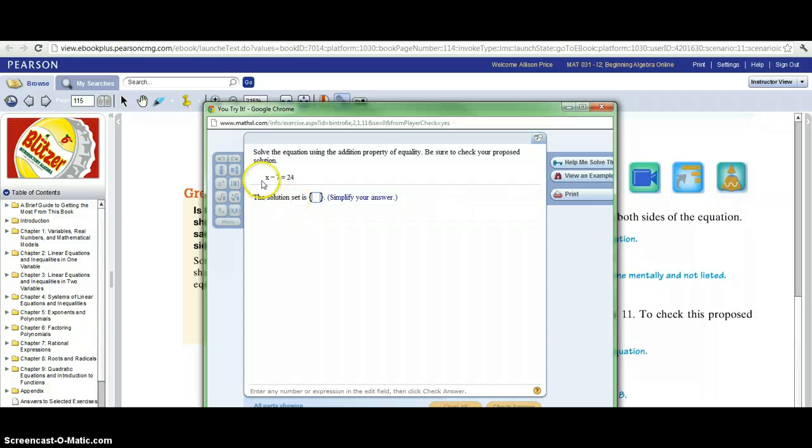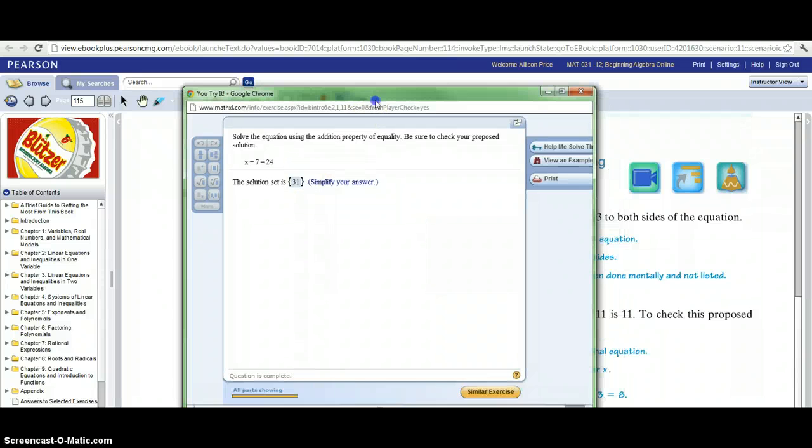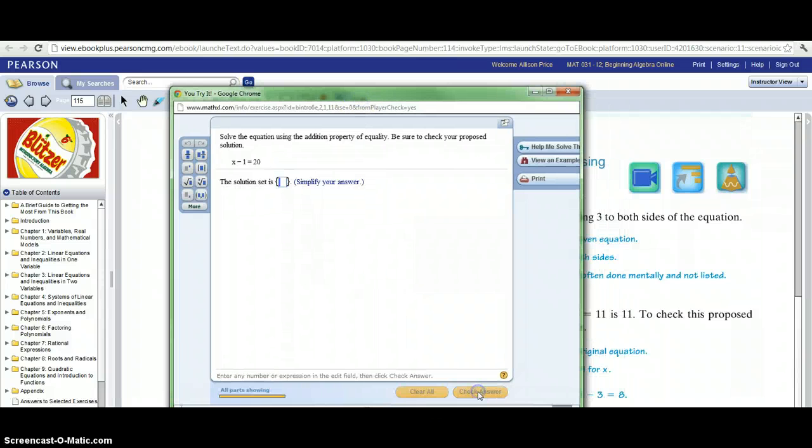So we're going to try this on paper. It has a -7, so we're going to add 7 to both sides, and 24 plus 7 is 31, and let's check it. Okay, so I got that one right. Now I can try a similar exercise, or I can do it again just to make sure I really got it. Add 1 to both sides, x is equal to 21.